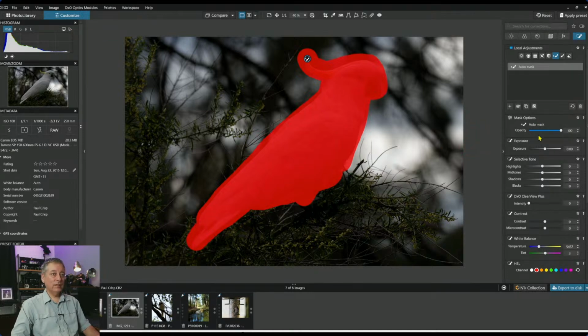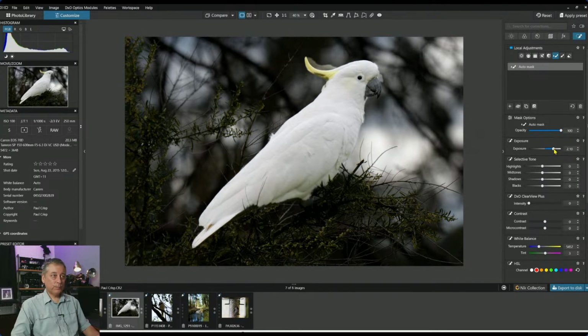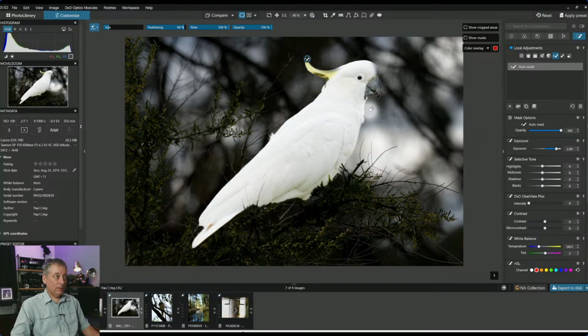All right, so let's just pick this bird and just push the exposure. I'm going to push it much brighter than I normally would. And then I'm going to just fix where the mask sort of just bled over. Whoops, that's too much. What I need is stronger feather and a larger brush.